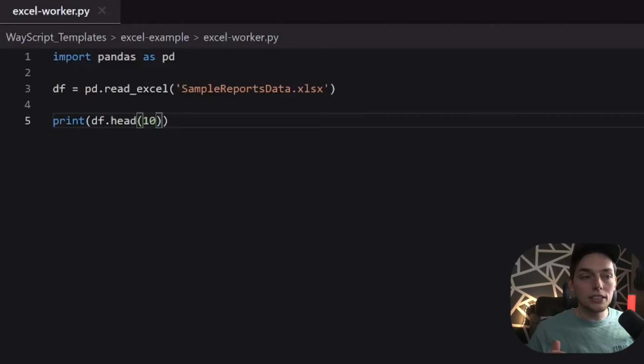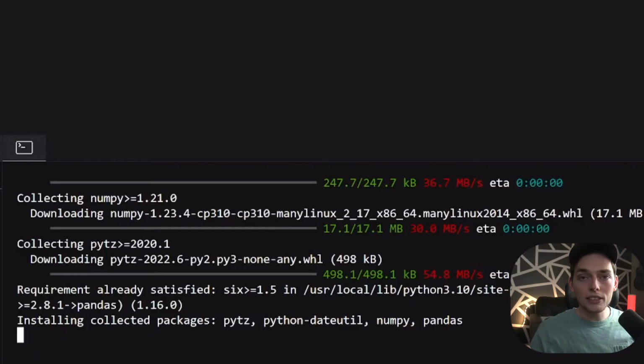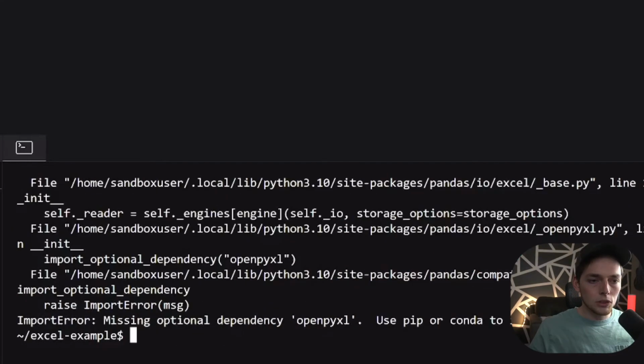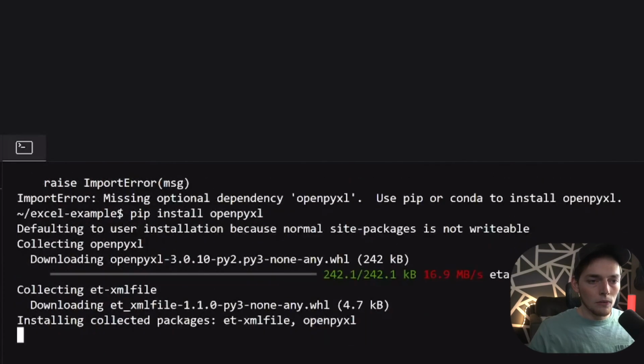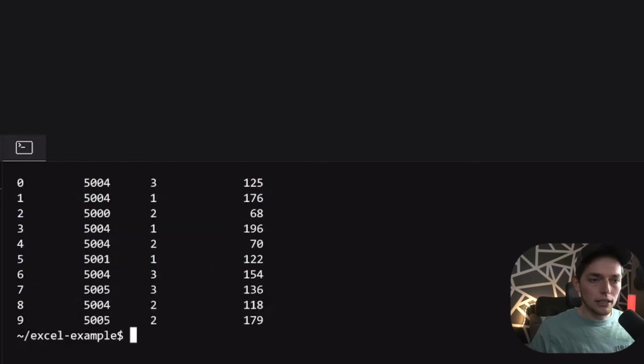Perfect. Now this is an environment, so we will need to install pandas into it. We will do that by saying pip install pandas. Awesome. So that installed pandas and also all the dependencies you see. And now once this finishes, we will execute our file by saying python excel worker.py. You see we're missing one dependency, so we'll say pip install openpyxl. Once we have that installed, we'll rerun our command and we get back the first 10 rows.